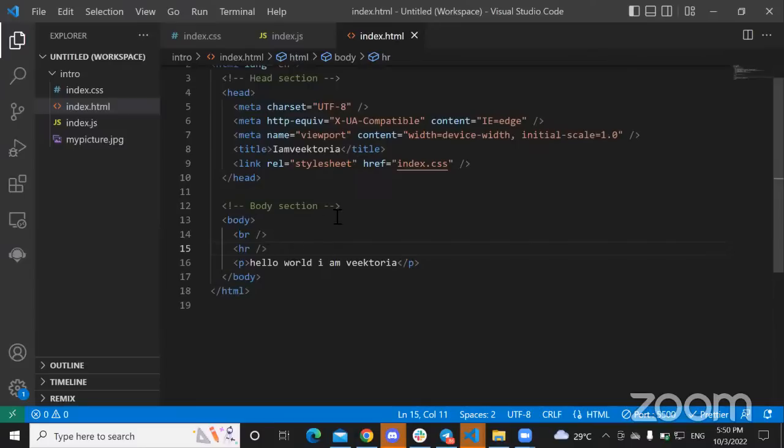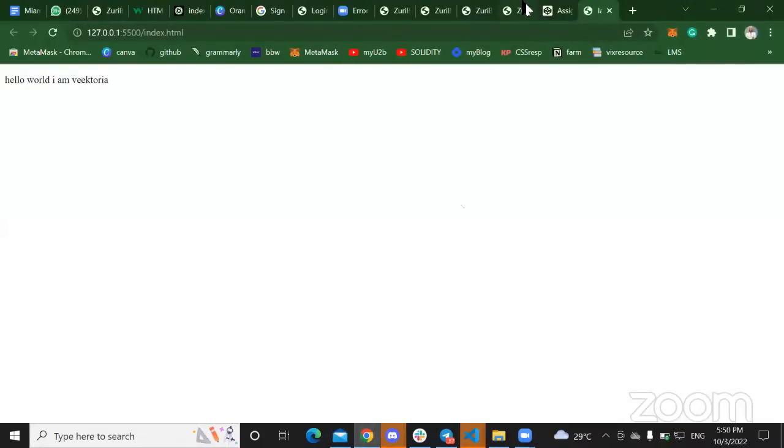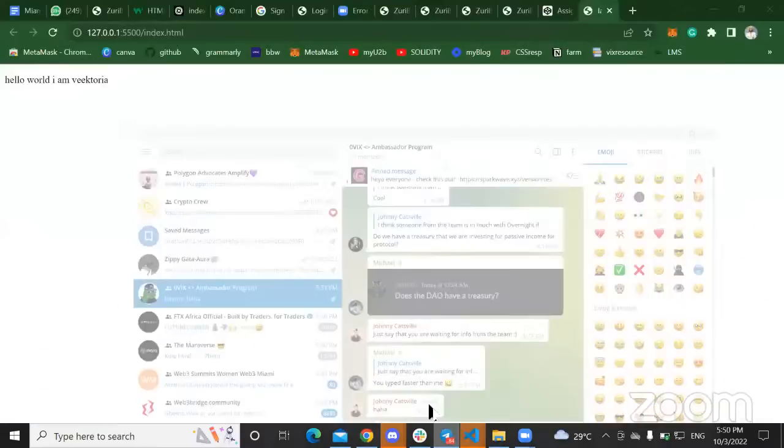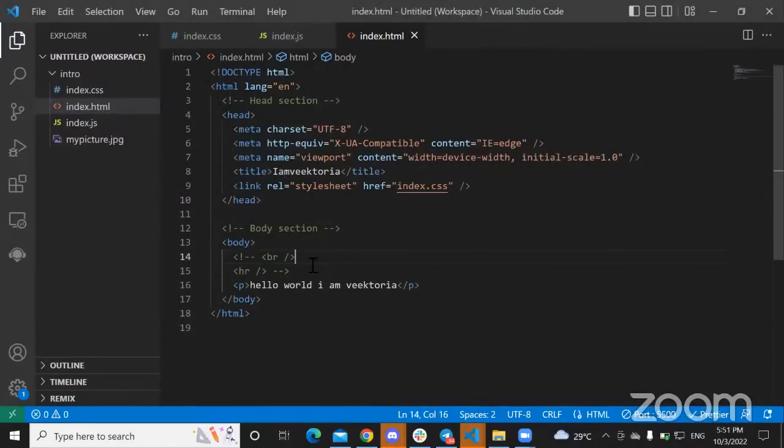As you can see, this body section and this head section are displaying in different colors. That's because it is a comment. It is not meant to run. So if I take this, I can comment it out by highlighting it and pressing Control /. It has commented this out. If I go to my live server right now, you can see it says hello world, I am Victoria, but it does not display this thing here because I have commented it out.